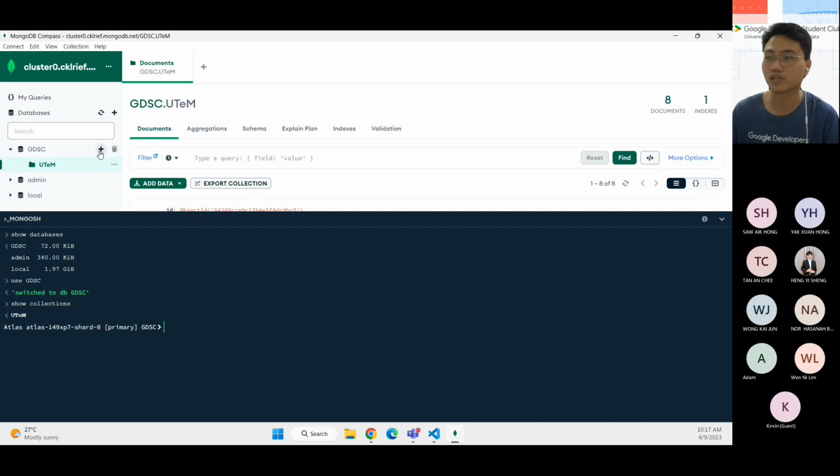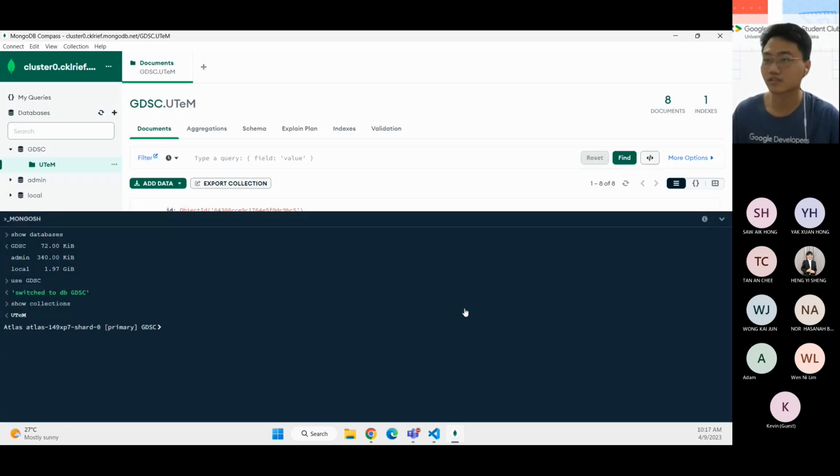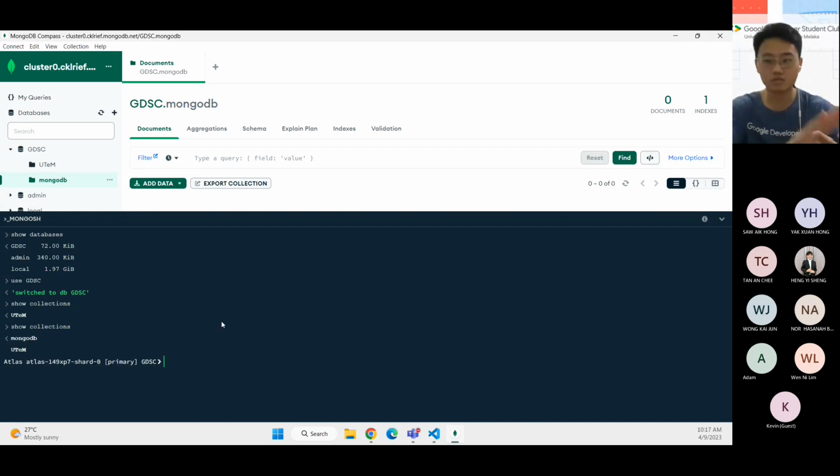So let's say you want to make a new collection. Let's say you put MongoDB. Okay, now you have 2 collections inside your database, UTeM and MongoDB.